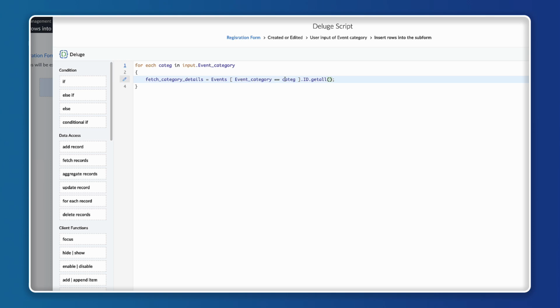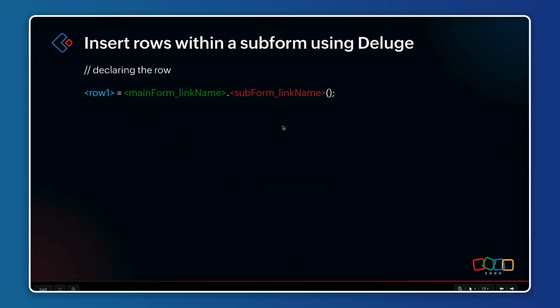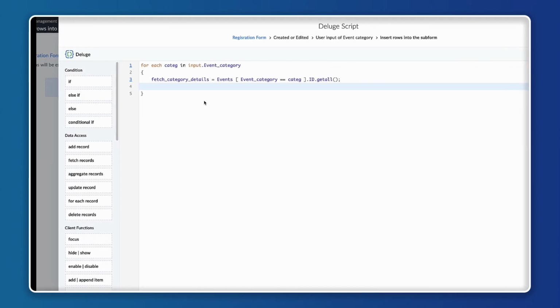So based on the categories chosen by the customer, the respective record IDs will be collected and stored within the collection variable, right? Next comes the syntax we are going to follow in order to declare a row initially. Give a name for your row, then choose the main form link name followed by the subform link name.